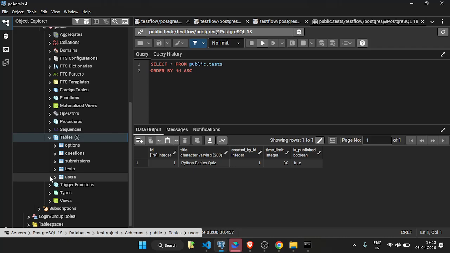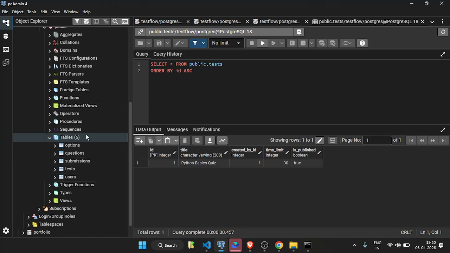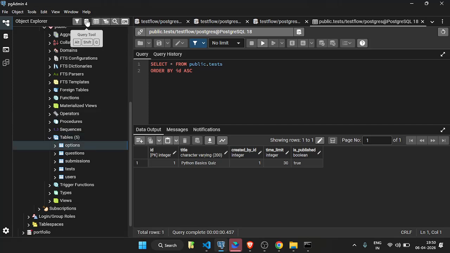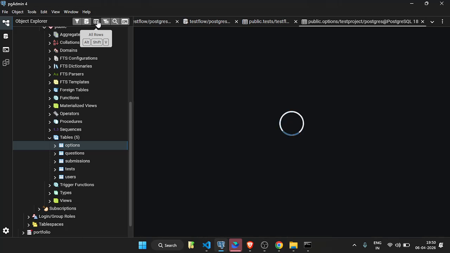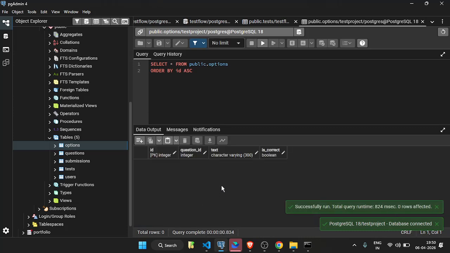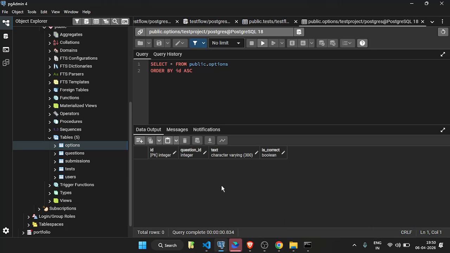Now the table is created. If you want to visualize your table, click on the table and click on this button, all rows. Click on any table and click on this button. You will see nothing. Or else you can click on this query tool and write the query, select star from this and that.